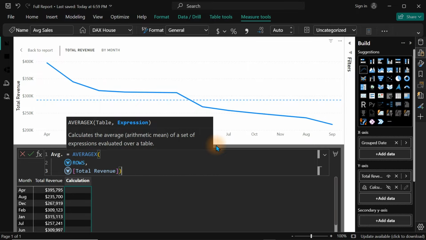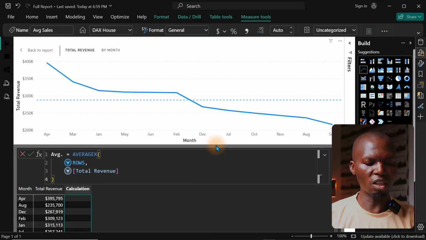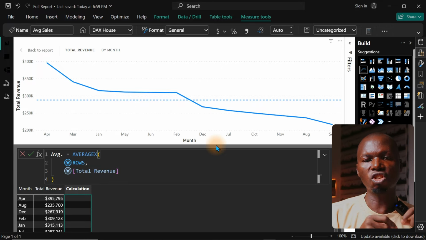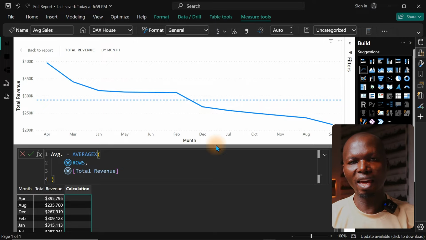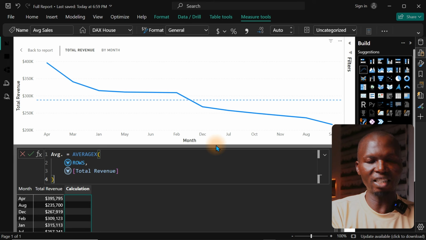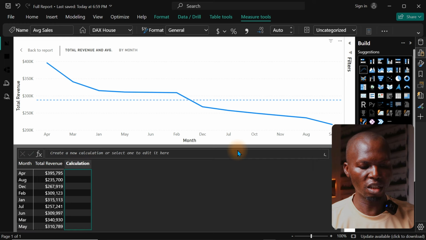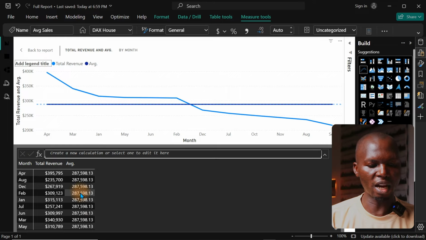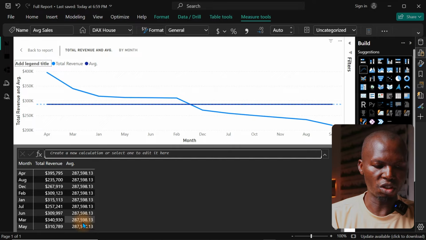This is something you have to understand. In this particular kind of calculation, you are going to use the measure that is already existing inside your visual. Any measure outside of the visual wouldn't work. So you have to keep it as the measure existing inside of the visual. That is how visual calculation in Power BI works. Now hit the enter key, and you're going to see the same exact number over and over again. And that is actually your average, right?